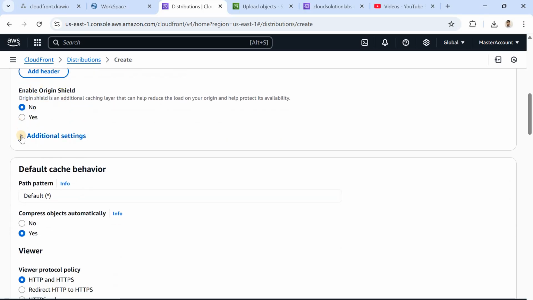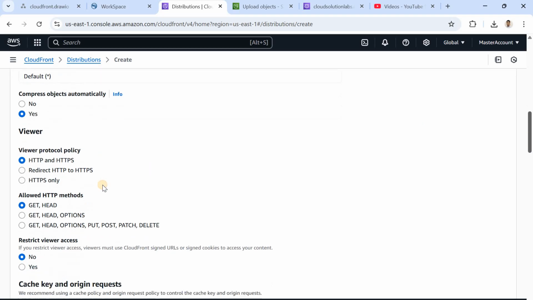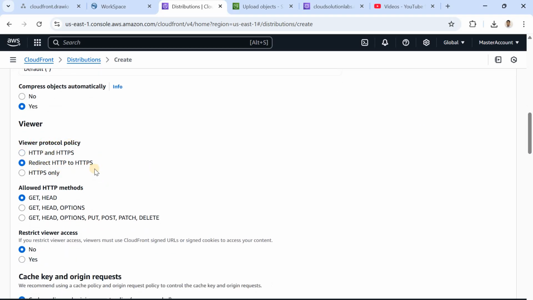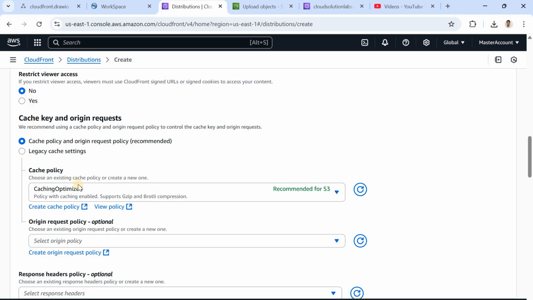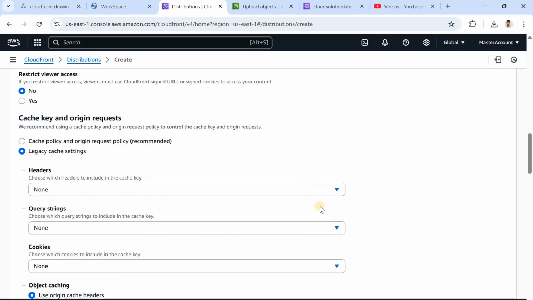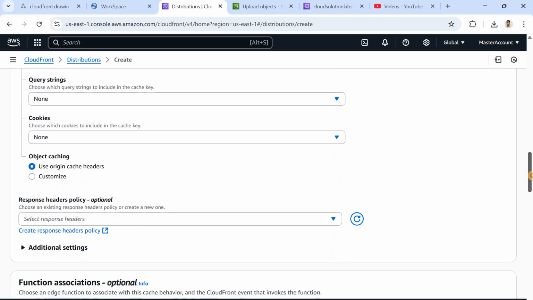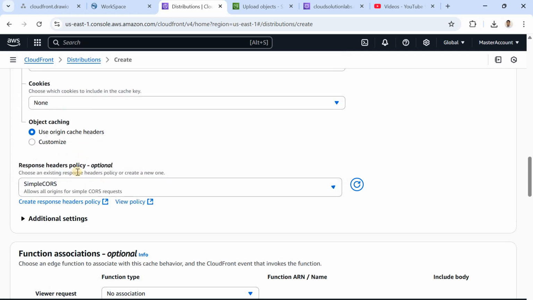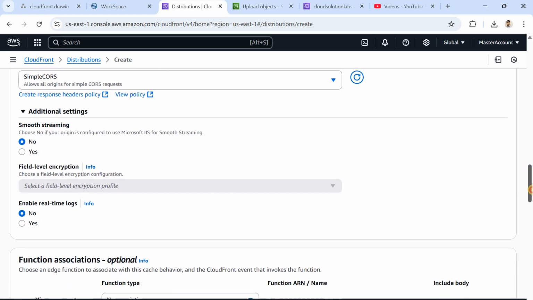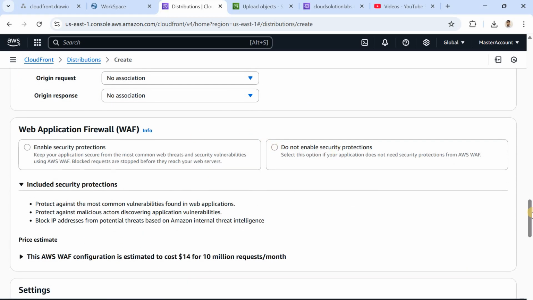Enable cache if you want, and for production purposes we need to add this, right? We want the viewer protocol policy to redirect HTTP to HTTPS, so our SSL will work. Restrict viewer access: no. These are, I would say, legacy, I can select. And I need to allow all for CORS, cross origin, right? You just need to click on these. This is only the header you need to put in. Smooth streaming: no, no real-time logs. Here we do not need to involve WAF.